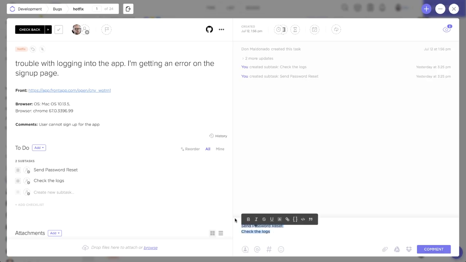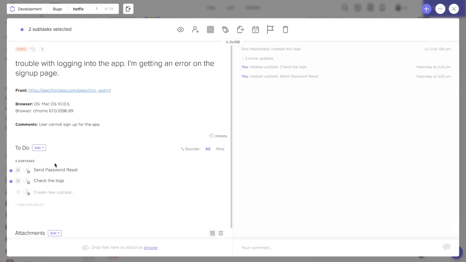Now the other thing that we have is the Multitask Toolbar. And I know what you might be thinking, Zach, I already know about the Multitask Toolbar. Well, this is actually the Multitask Toolbar for Subtasks. So if we come over here and we select both of these, you'll see here that it gives us this menu where we can change a lot of different things.